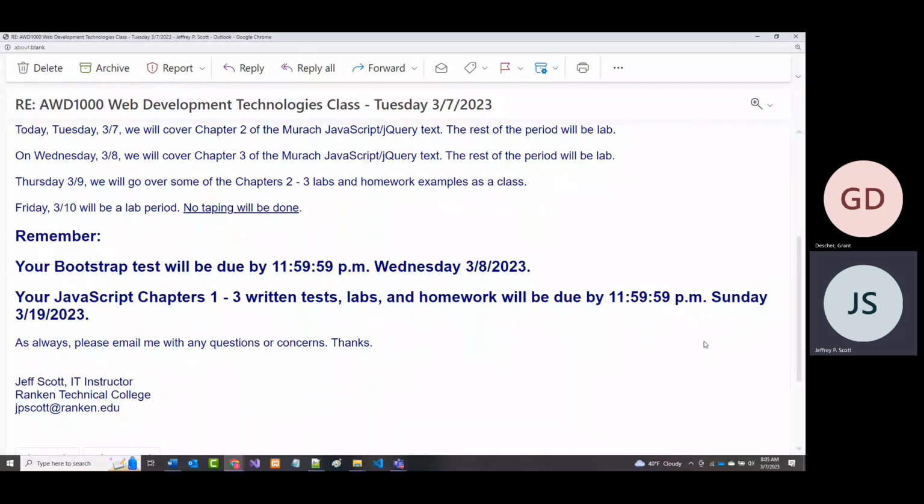Good morning. Today is Tuesday, the 7th of March, day 37, I believe it is, of our class. And we'll be going over chapter 2 in about a minute. All right, the rest of the period, just as yesterday, will be lab. Tomorrow, same thing, but with chapter 3. I don't know if I mentioned it or not yesterday, but even if I did, I'm going to repeat it.